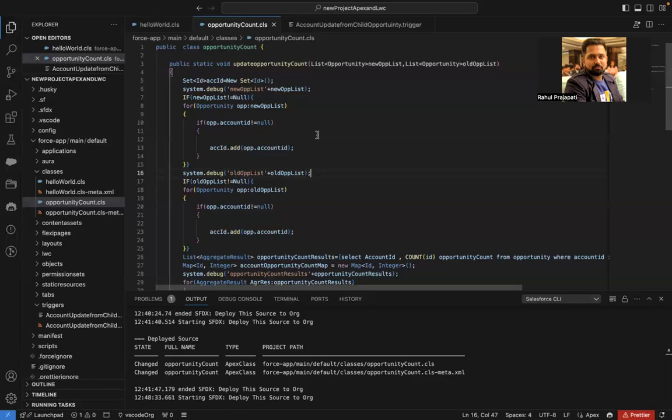The approach is that they want to update the child record count on the parent object. There might be a field, say a number field or a text field, and you need to update the count of the associated child records on the parent object field. So how can you achieve this?